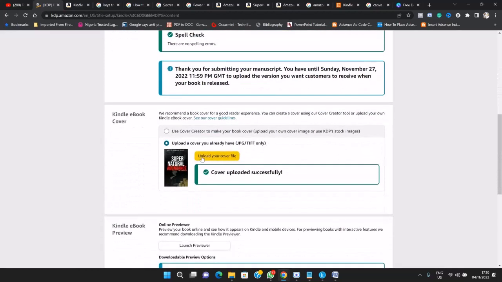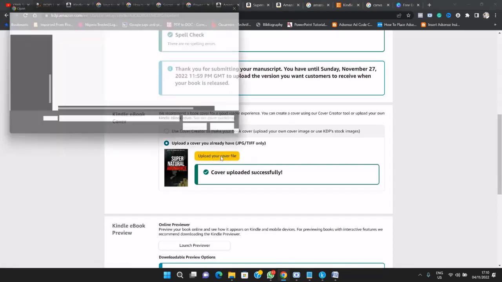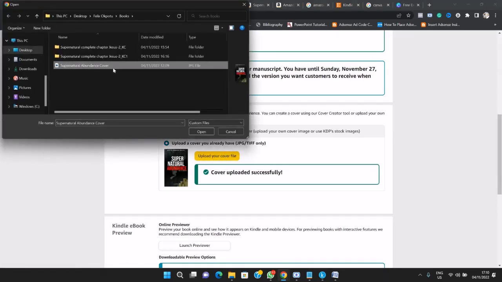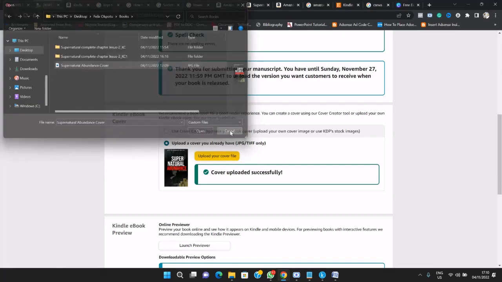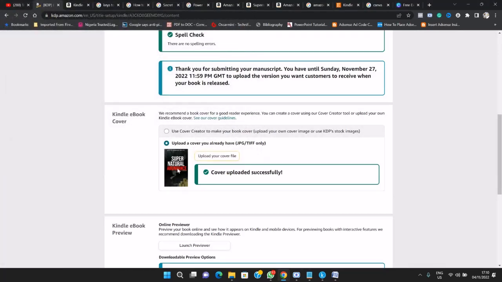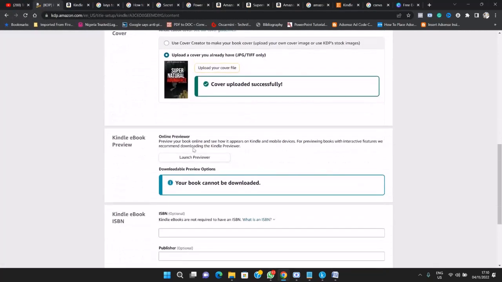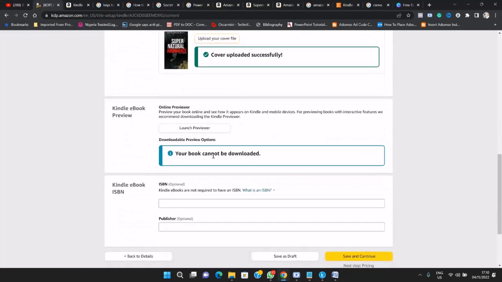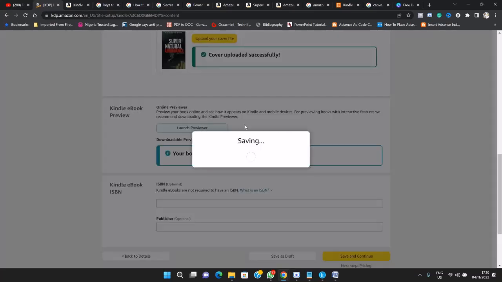So here, over here, just click on this you want to upload. Once you click on it, click on this upload files and choose the cover file you want to use and click on open, which I have done already over here. So here now is for me to preview. I have to preview this to be sure how it looks like. So I'm going to click on it and it's saving. After it is done saving, I will now preview to see how the book will look.